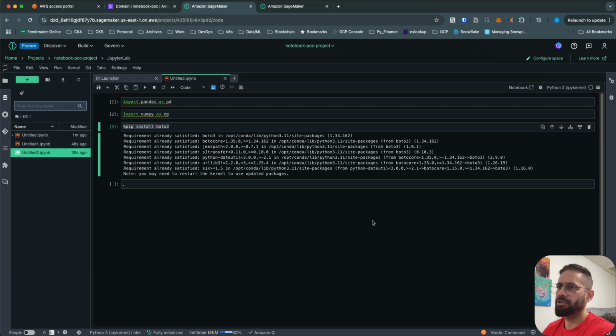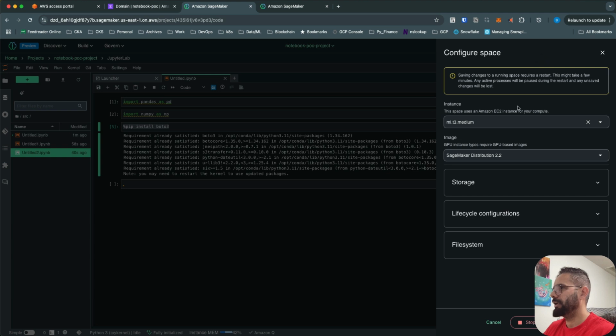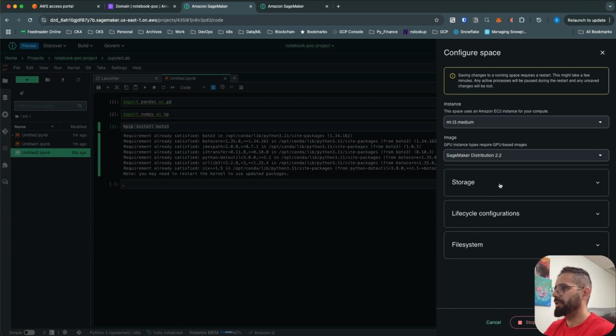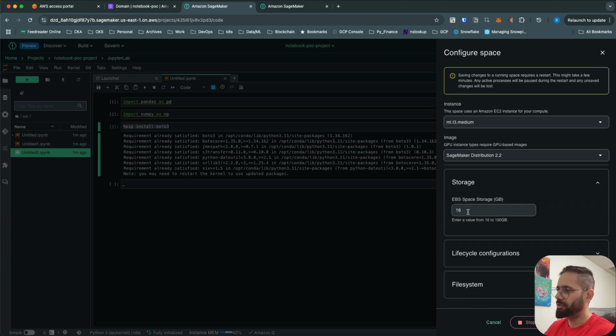You can also change the configuration of this Docker container. If you click on configure space, you can see that this space uses an Amazon EC2 instance for your compute, which is of this type, ml.t3.medium, and you can change that compute type as well. So if you need a bigger instance to support your workload, you can change the instance type. Similarly, you can add more storage to your space. Right now the minimum is 16 GB, and that is what's selected, but you can select up to 100 GB.